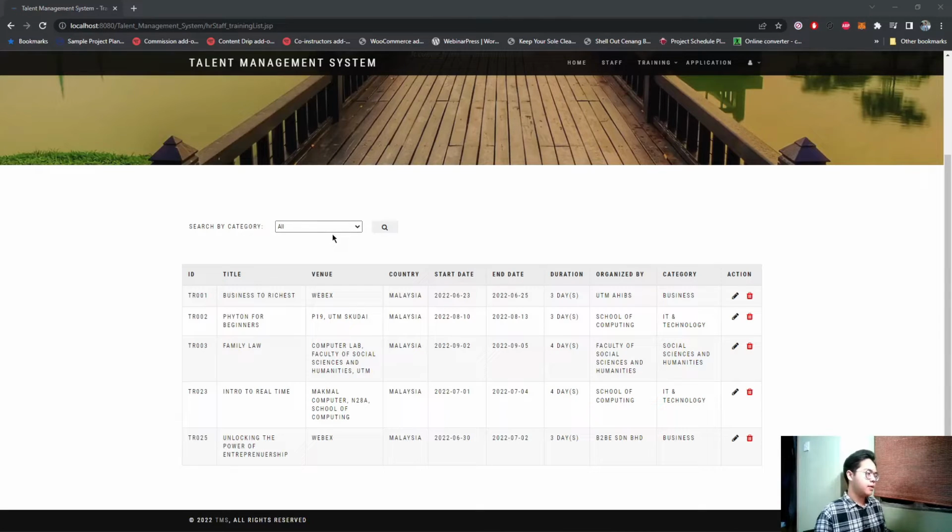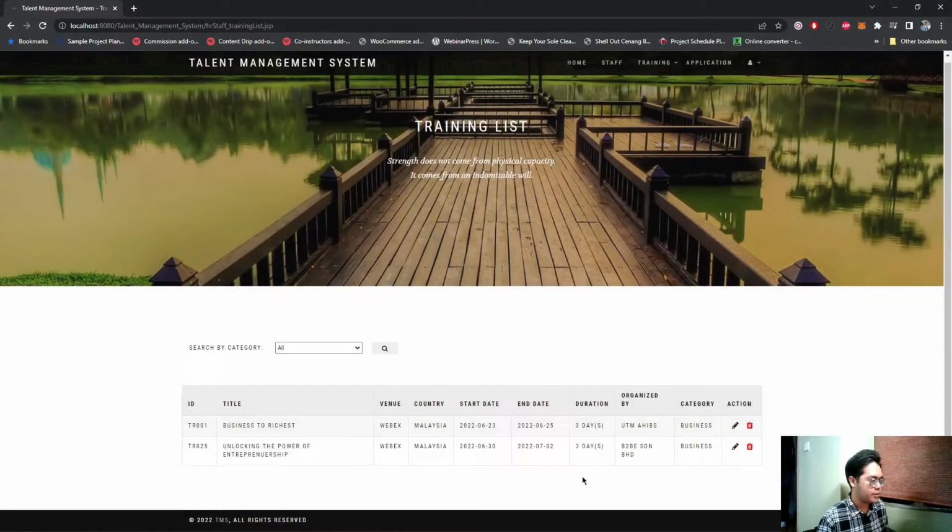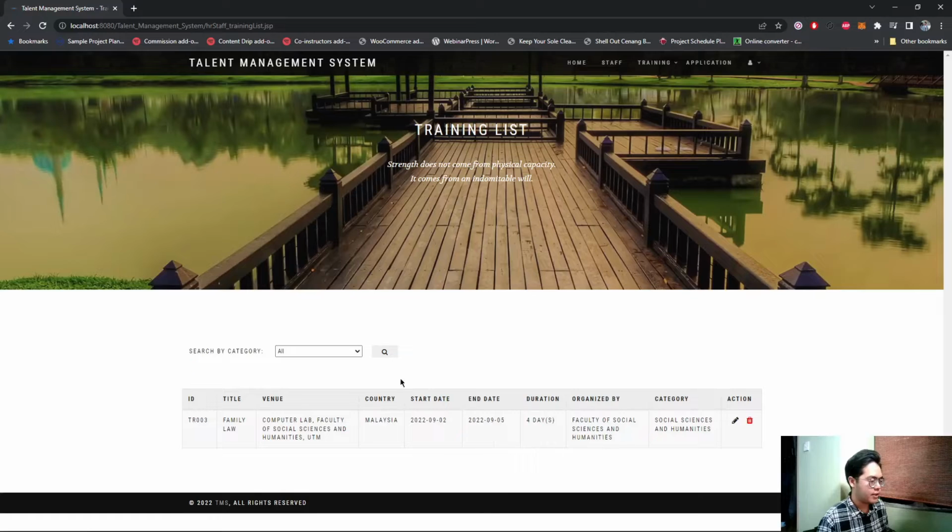On top of that, the staff and HR staff, if they are in the training list, can sort their training based on the category. So if they click to sort on business, it will show only the business training. If they choose another category, it will show the other training with the respective category. This category list will be updated automatically if the staff or the admin inserts a new training or a new training category.